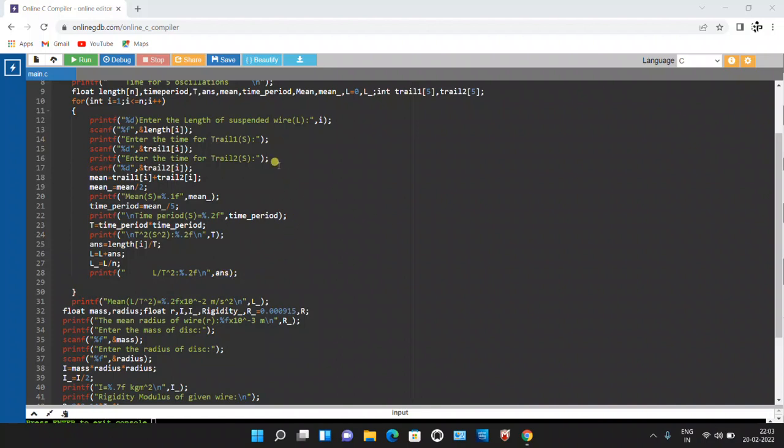So the loop runs 3 times to get 3 different readings from the user, and the mean of the 3 readings of L by T square is calculated and printed. This is the input from the user that is required for the first half of the program.